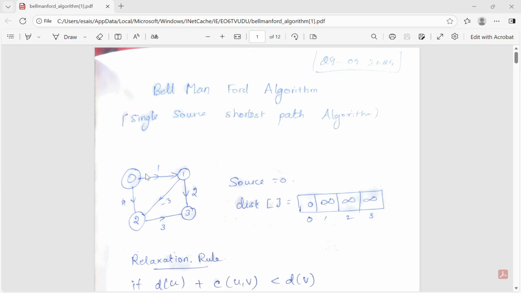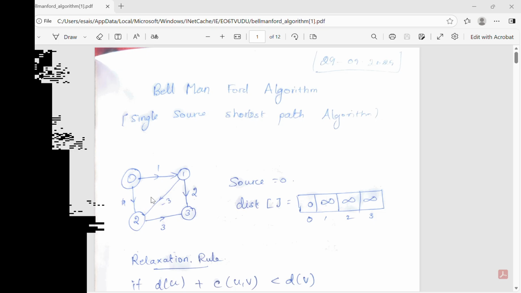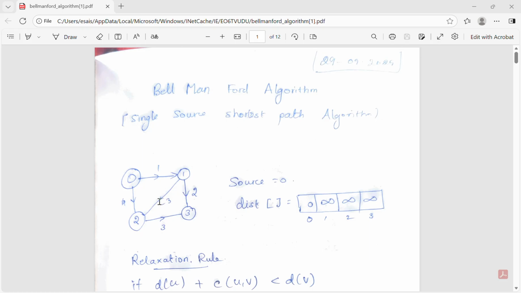So if we come through this way, 1 plus minus 3 will be minus 2. Compared to 4, minus 2 is less, so we can say this is the shortest path. Likewise for 3, 1 plus 2 is 3. If we come through this way, 3 minus 3 is 0, so 1. Theoretically, we can find it like this.